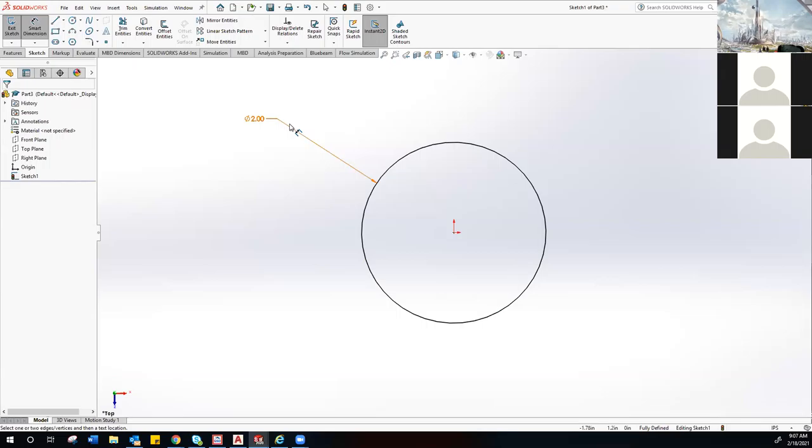A circle doesn't have an edge. So when you're shooting for an edge, yeah, there you go. Okay. Hands up everywhere, like popcorn going off. If you turn off the smart dimension, you have a pink funnel. That means you are in a filter mode.